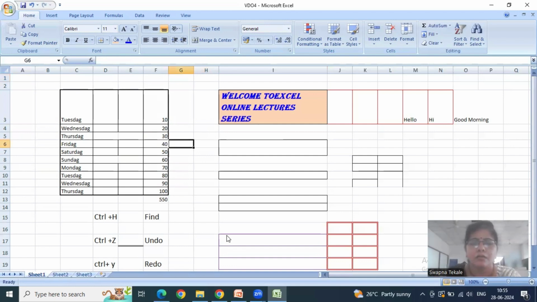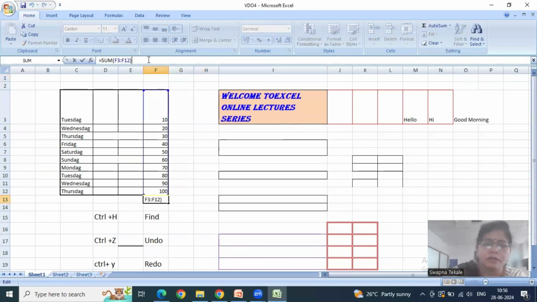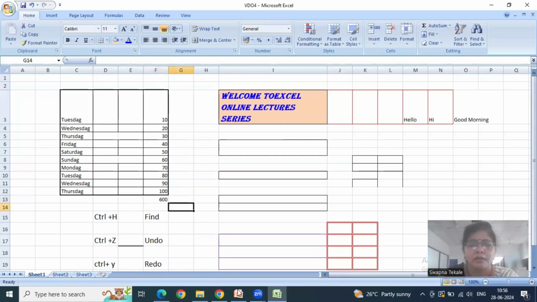Now editing formula or function. It means that if you want to add 100, you just click plus and then 100. So it is changed. That means we have edited this function, right? Similarly, you can edit this function. So likewise, editing the formula or function is possible.